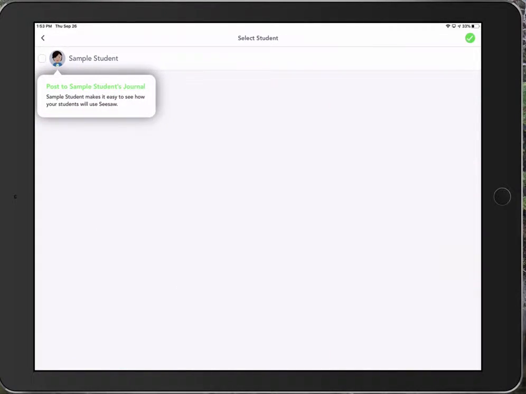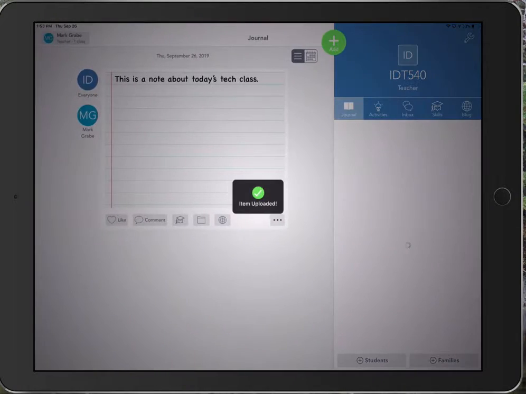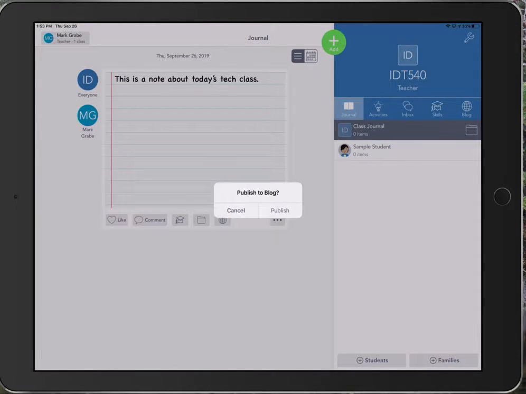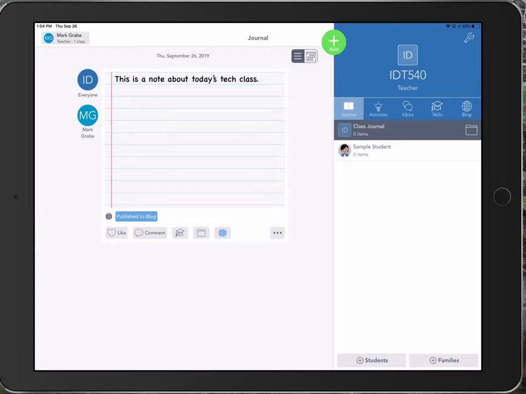And so when this note is added, you'll see one of the options I have is then contributing it to the class blog, and I would publish it to the blog, and there it goes.